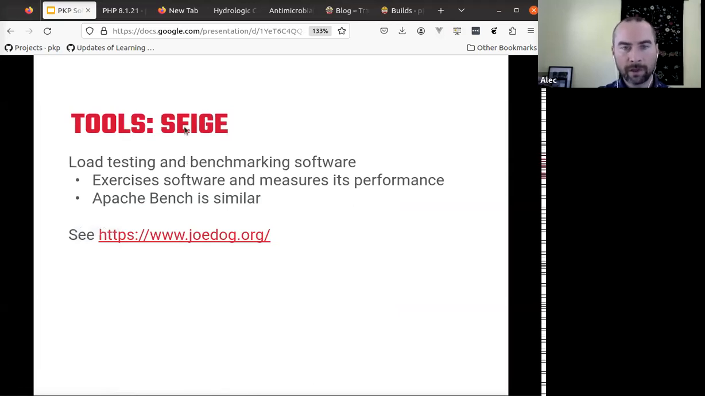This is a benchmarking application, so you can use it to simulate a bunch of different requests for the same page, for example, and report back on whether you encountered errors at high load or whether there was a slow spot, that kind of thing. I'll be using Siege, but there's another tool called Apache Bench, also called AB, which is kind of similar. There's a bunch of these out there.